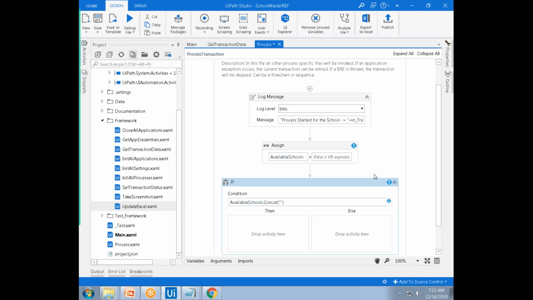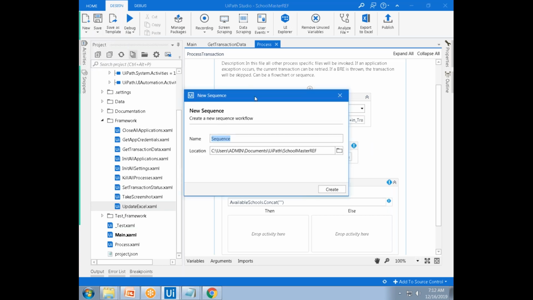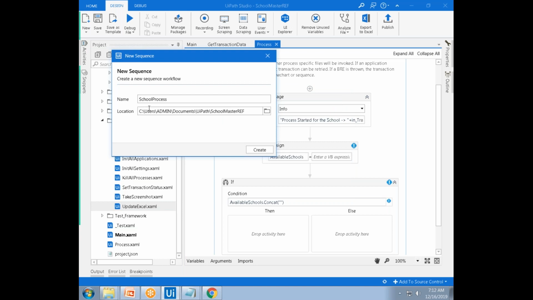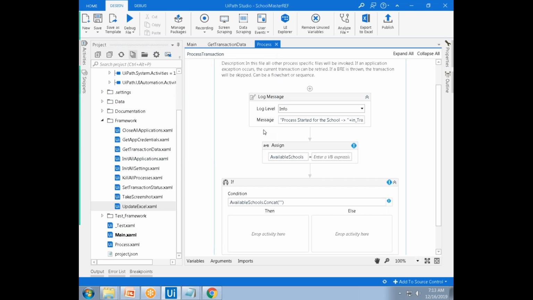Okay, so what I'm doing is, instead of changing the process, I'm just creating one new sequence, a school process, for the single school. Okay, we'll make that for the single school in the create process.